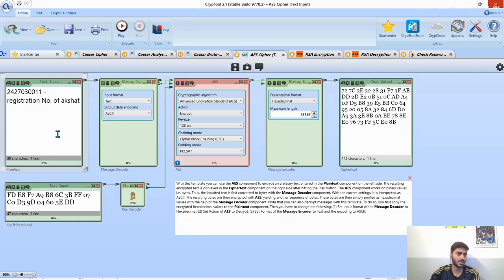The message is here: 2427, my registration number, and the registration number of Akshat. Next, the data is entered in the AES component, which performs encryption using the AES algorithm with a 128-bit key in the CBC mode. The encrypted binary data is then converted into hexadecimal format using the string encoder component. Finally, the encrypted ciphertext is displayed in the text output component. Now you can see I got the hexadecimal result in the ciphertext.